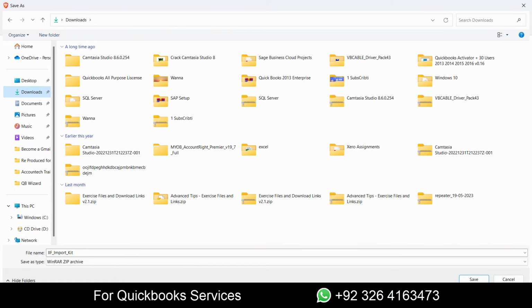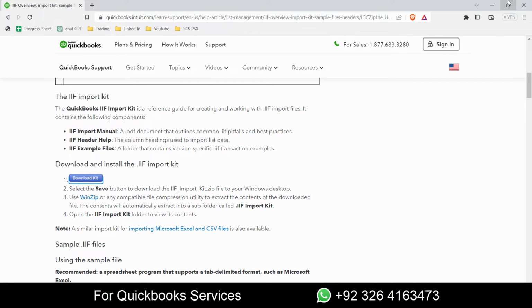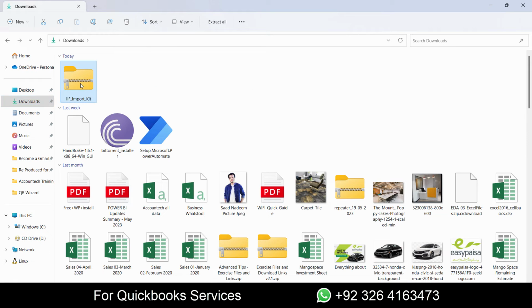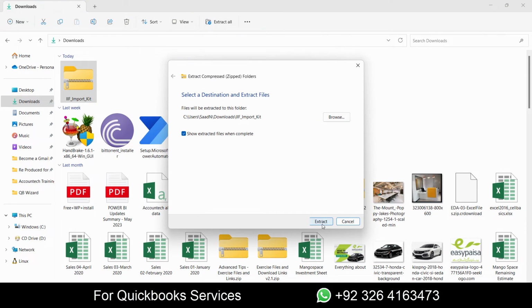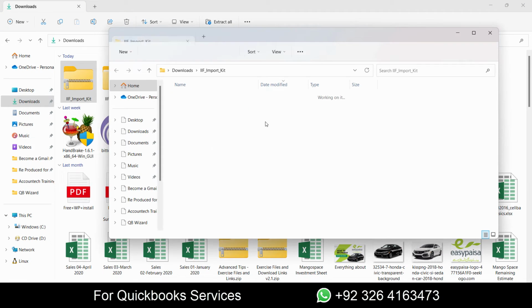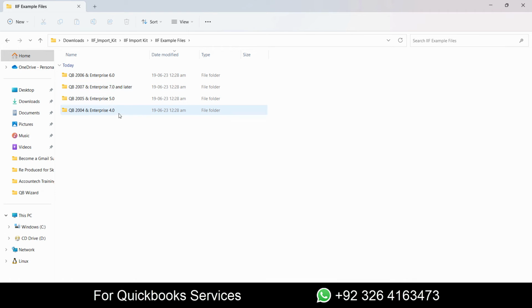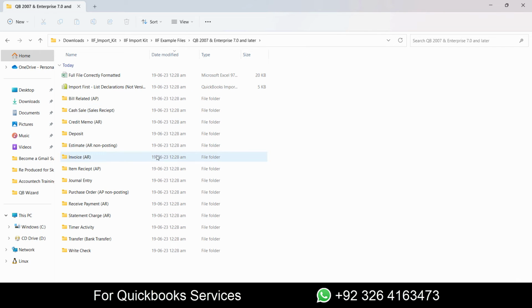It will ask you to save it. Choose the location. And let's see, this is my import kit. Extract all, extract. And these are the example files. Now, don't worry about the version. If you're using the latest version even, then it will work.